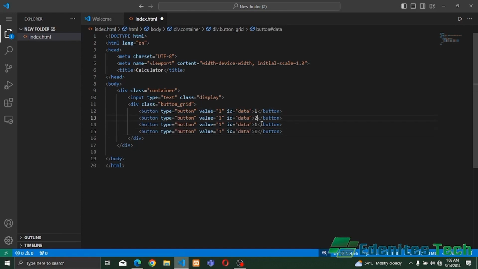I'll have 2, 3, then an addition symbol. So the value 2 will change. This will be an addition, this will be 3, and this will be 2. So I think that is kind of good. So let me copy that and paste again.